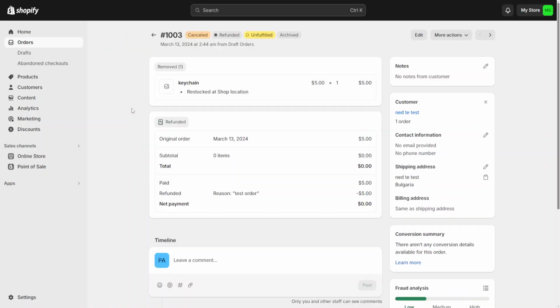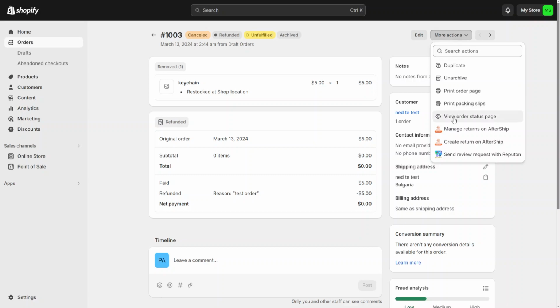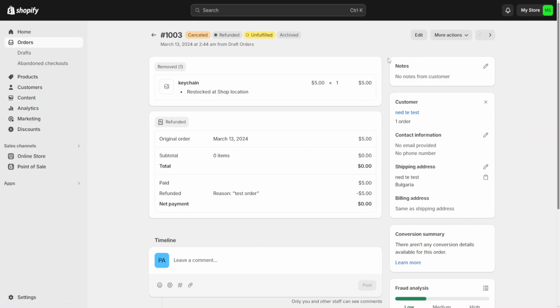So the way we issue a store credit is once you're in this field here of your order, you want to look here at the top right side and choose more actions, and somewhere down here you should see something like refund with store credit. This should show up somewhere here if it's a regular order, and you just click on that and that's it. That's how you issue store credit in Shopify.